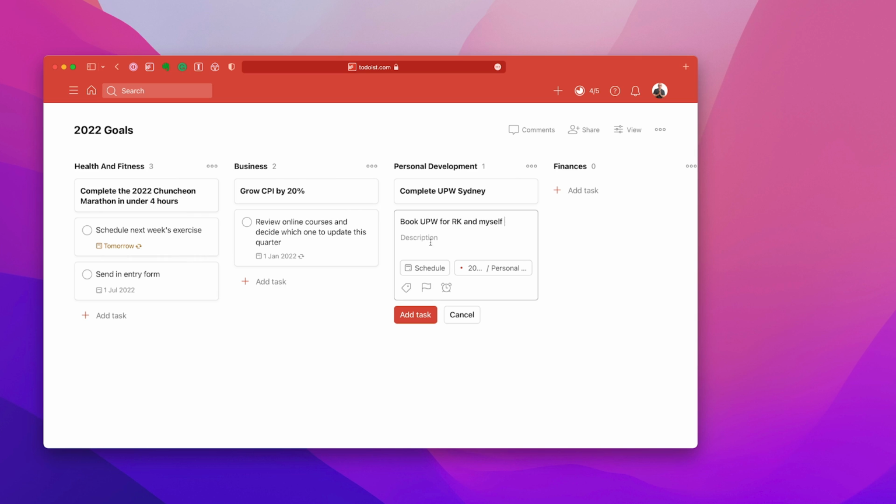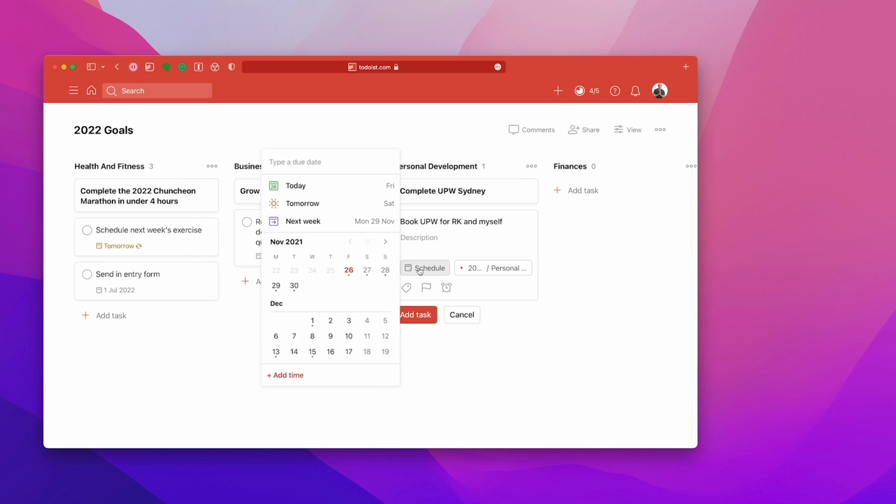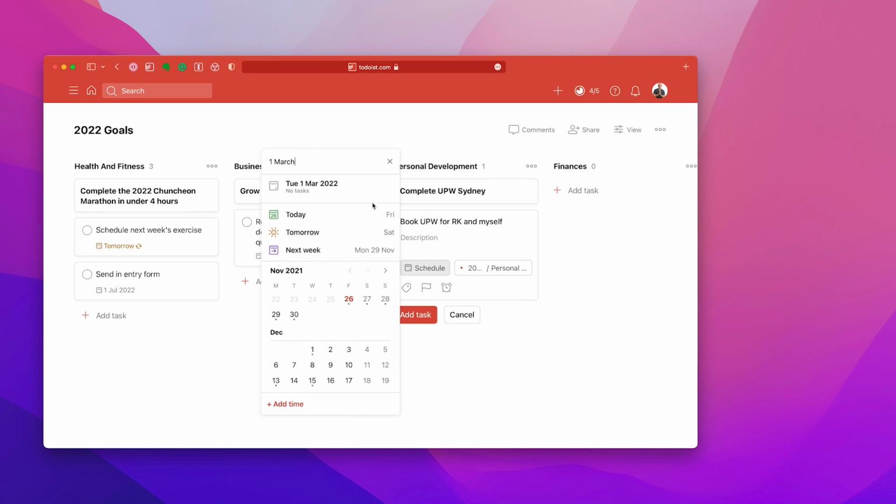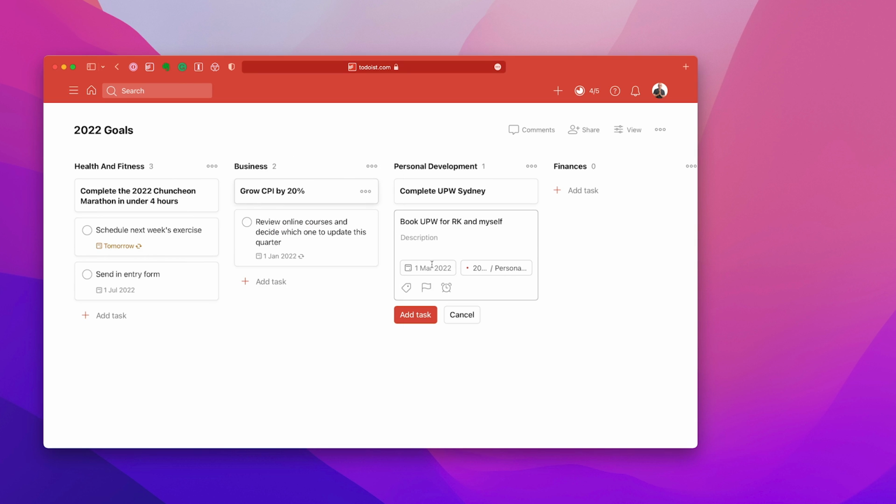That's it. That's really all I need. And I'm going to put this for the 1st of March because I know that if it's going to happen, they will have some sort of plan by the 1st of March. So I'm going to add that for the 1st of March and I'm going to add the task. Now, the key when you're developing your goals is to make sure you've got at least one task.